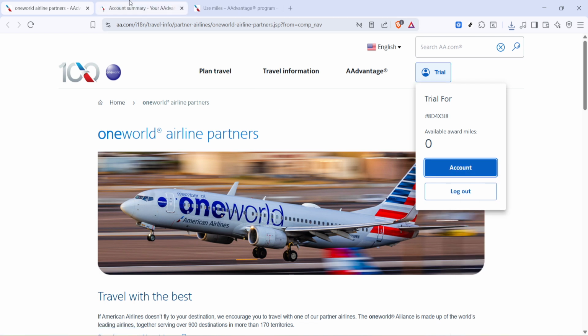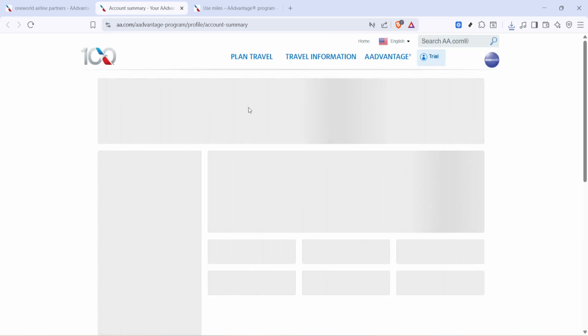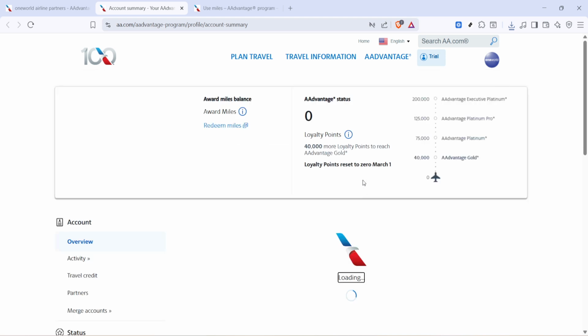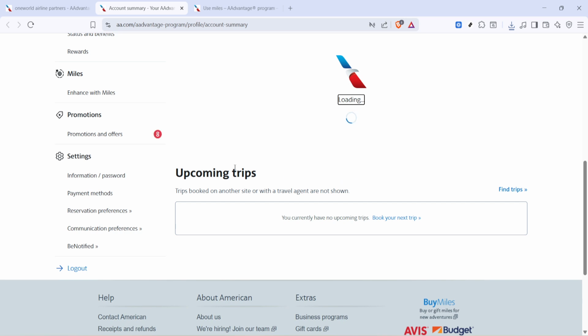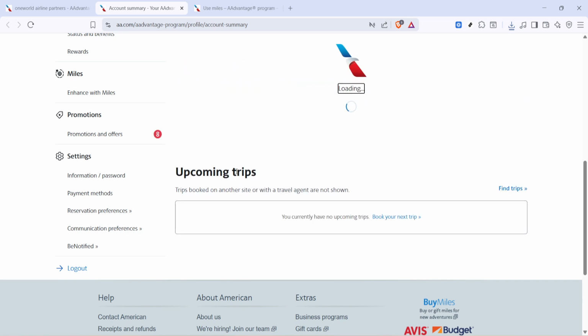From that menu, click Account. You'll land on your account summary page, which brings together your profile information, preferences, and security options. This is where you can manage the details that help airlines and TSA match your identity correctly.